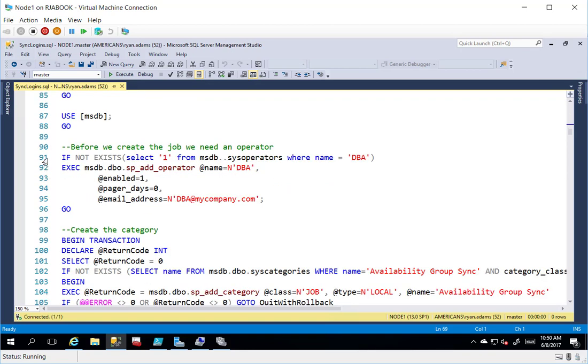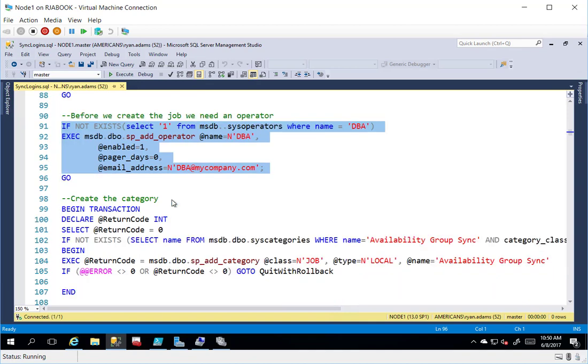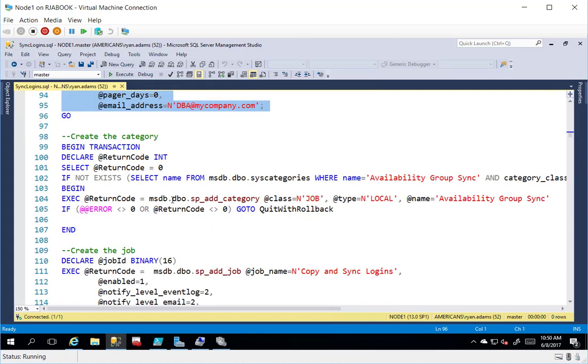The next thing we're going to do is create an operator. So for me, you're going to go ahead and change this. I have to change the operator name from DBA and the email address here from dba@mycompany.com. No point in having a job if I'm not going to get notified that it failed. So although this isn't required, I highly suggest that you create an operator here and set up a notification that this job failed. Go ahead and notify this operator so we can get that resolved.